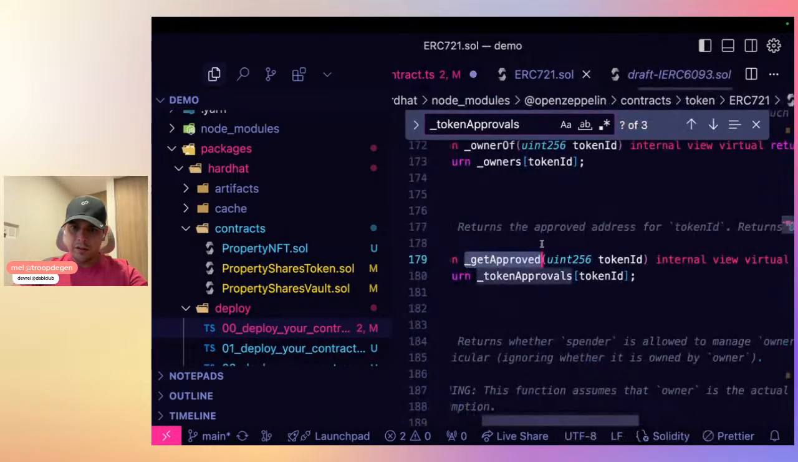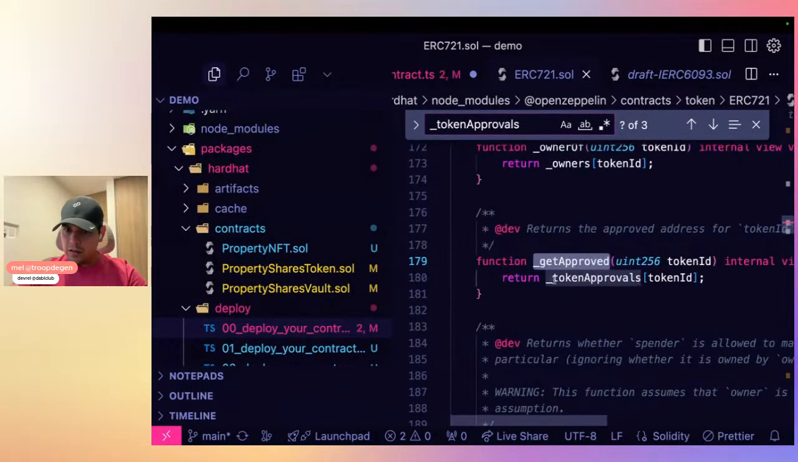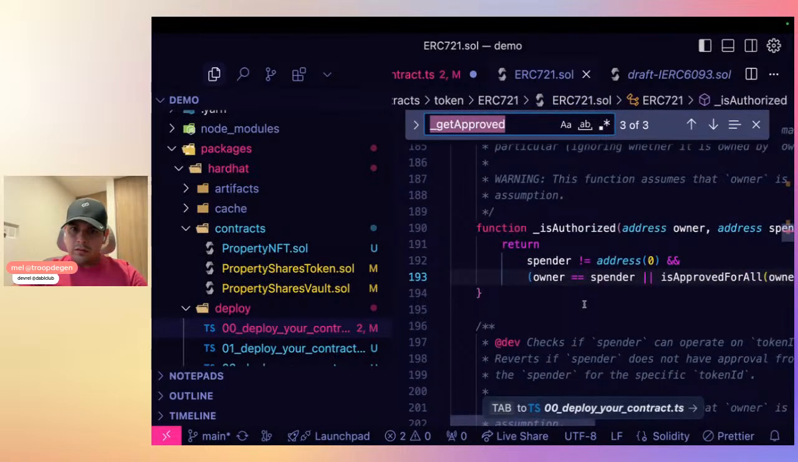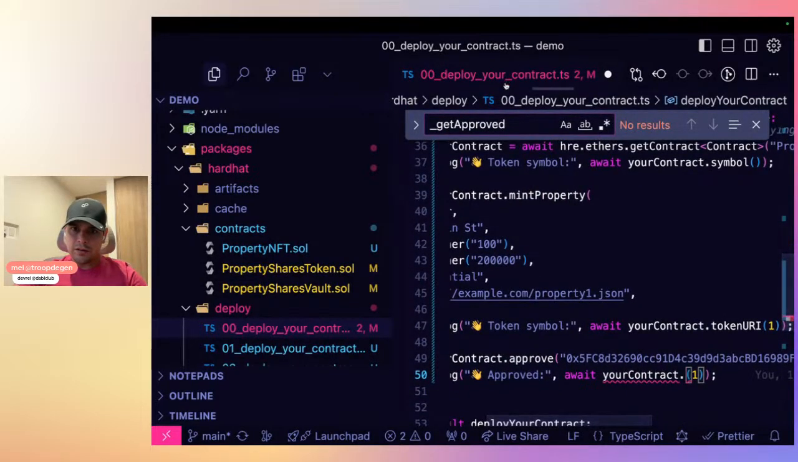Is this internal or something? Yeah, we can call it, okay. But we cannot call it. Is authorized is also internal. So we'll need to put it on our contract, I guess.